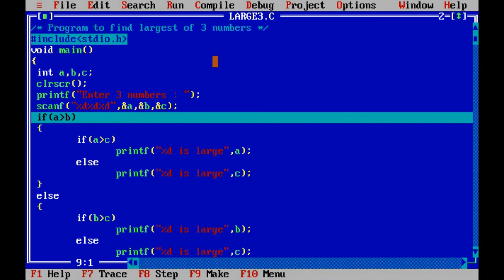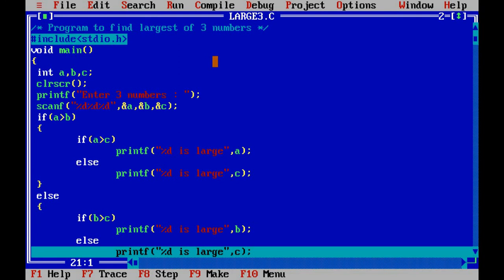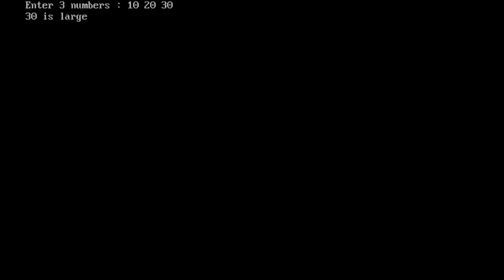So if the condition is false, it has to go to else part. When you press F7, it goes to else block, where it checks B with C, that is 20 and 30. Is 20 greater than 30? Here also the condition is false. So press F7, it goes to else part of that statement and it prints C is large, that is 30 is large. So here we have the output 30 is large.